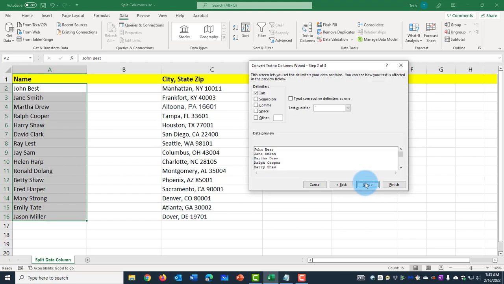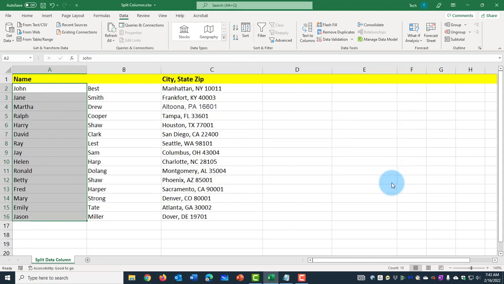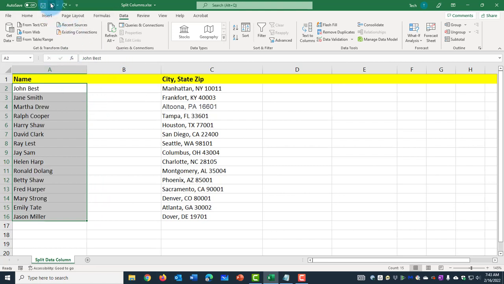I'm going to click next. Now I want to select space under delimiters. I'll uncheck tab, and this is the data preview here. Click finish, and the names are split into first and last name into separate columns. I am going to undo this. I'll click the undo tab here.